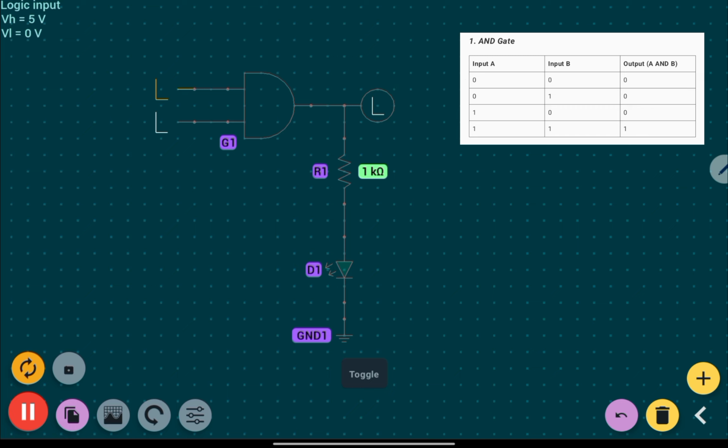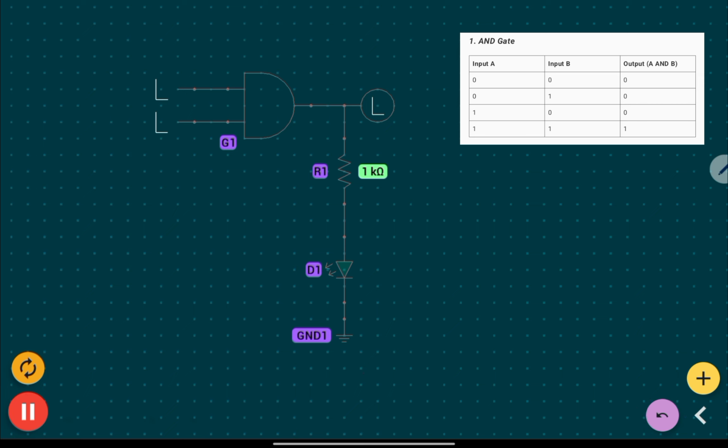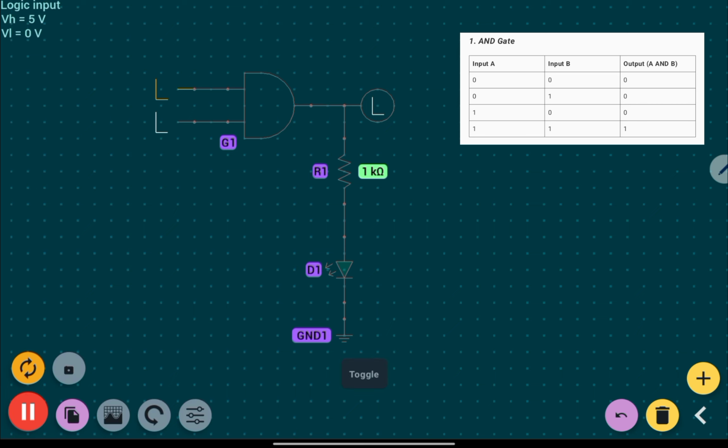Now I will make one of the inputs high. Let's click the first one. I will toggle it. This line turns green, which means we are giving a supply. Now one input is high, the other input is low. The AND gate is outputting low. Now let's reverse this input. The first input will be low. Click on the second input and make it high. Still the AND gate output is low.